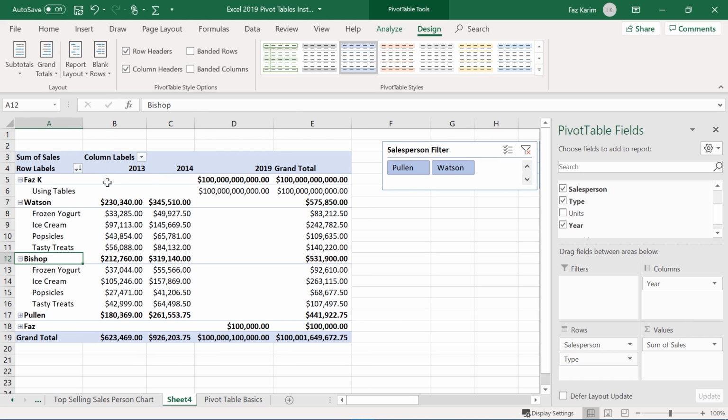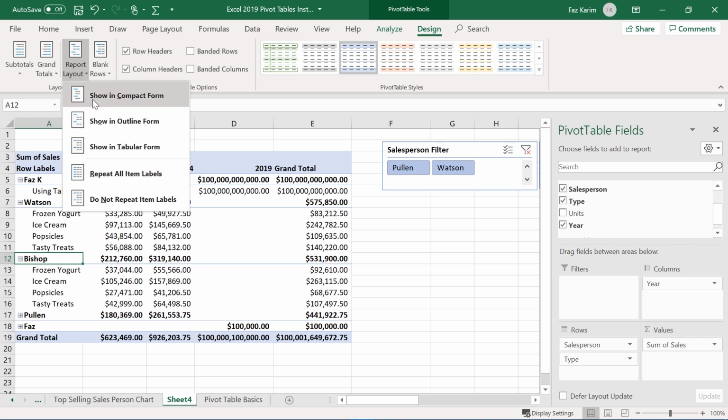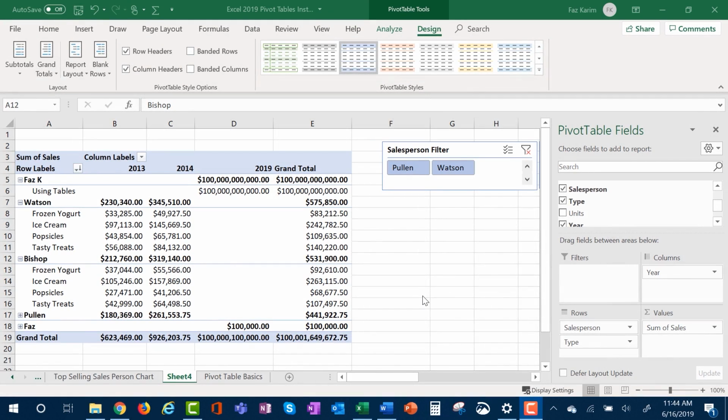And now that I have the default and we went through all three different report layouts, go ahead and pause the video and just spend some time learning about each different layout and what it actually does to your rows and columns. And try playing around with repeating all item labels and do not repeat all item labels to see how that reflects on the pivot table, and come right back. Alrighty, hopefully you had a little fun playing around with those pivot table report layouts.